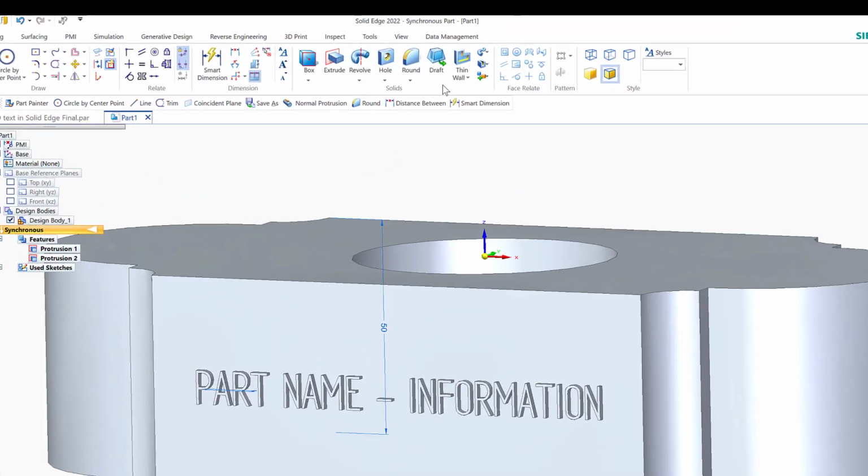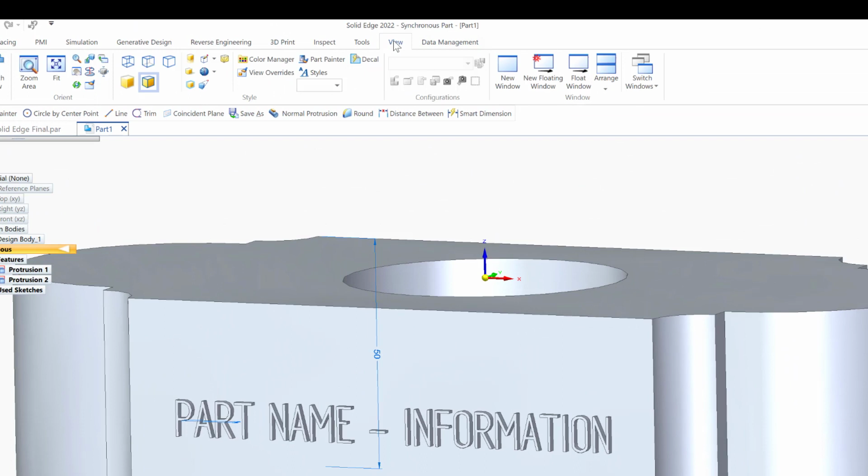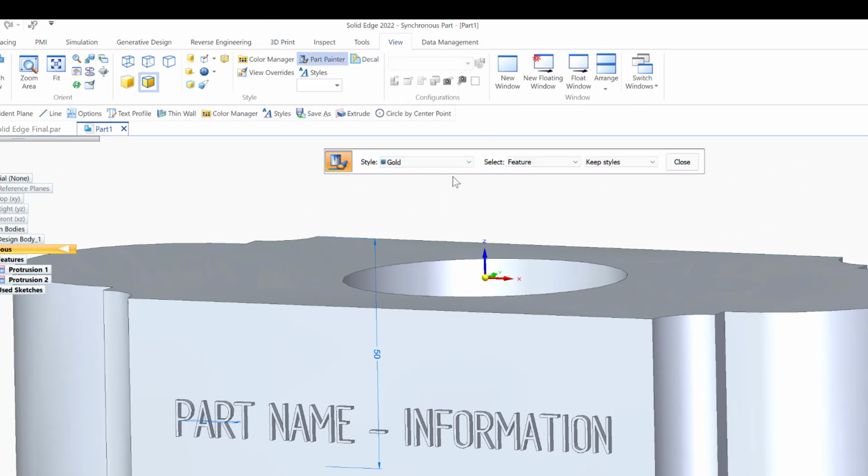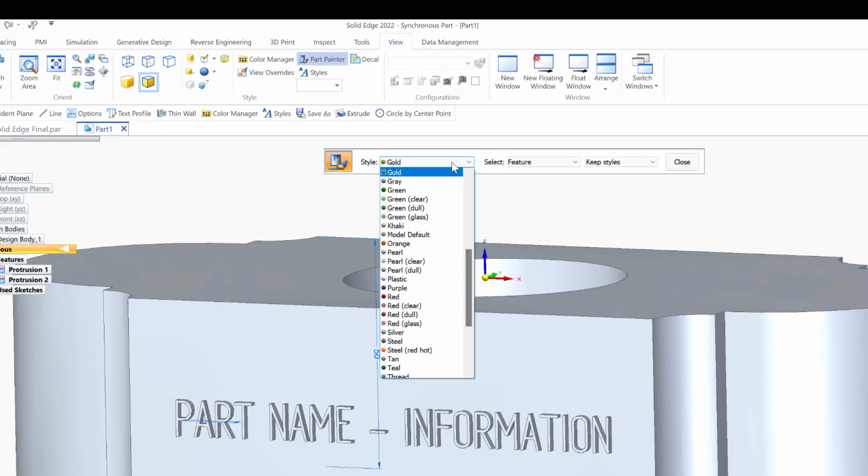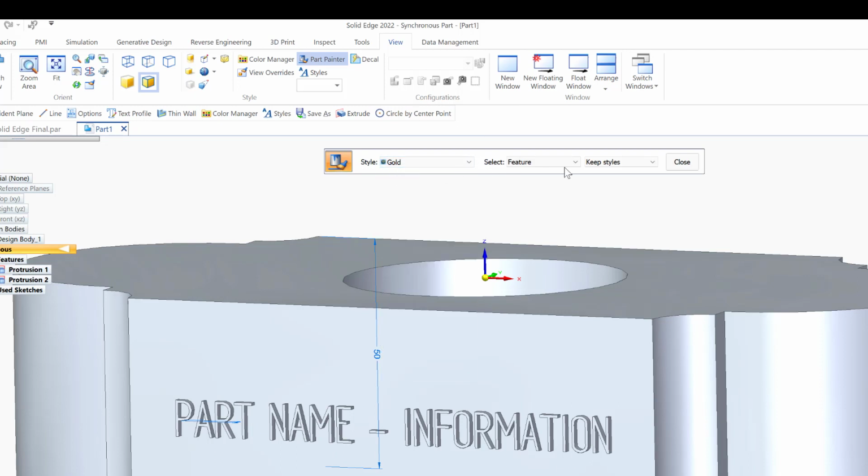The only thing left now, I'm going to go to view, and I'm going to use part painter. And what I'm going to do, I can choose any color I want. So I select it to be gold, and make sure that you select feature instead of any face or body. We'll use the other options in another YouTube video. In a coming video, we're gonna show you a lot of tricks. Okay, so we got the picture on one feature.